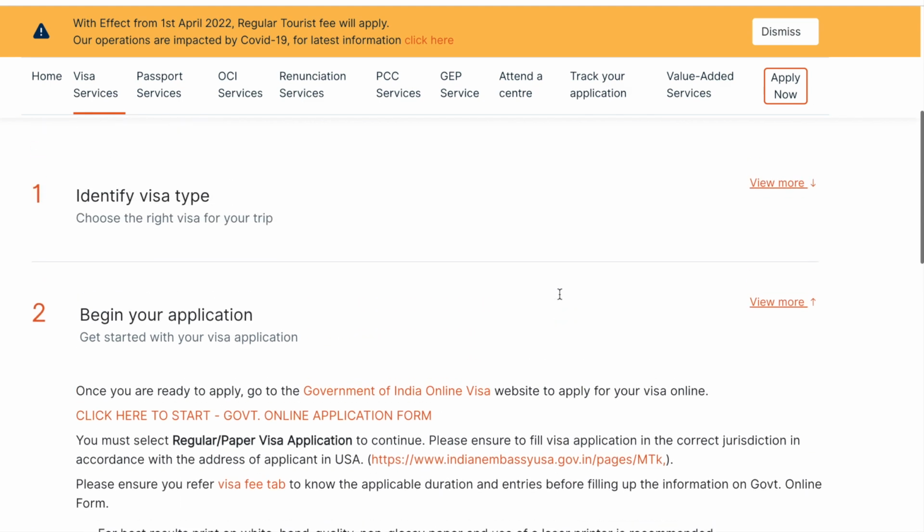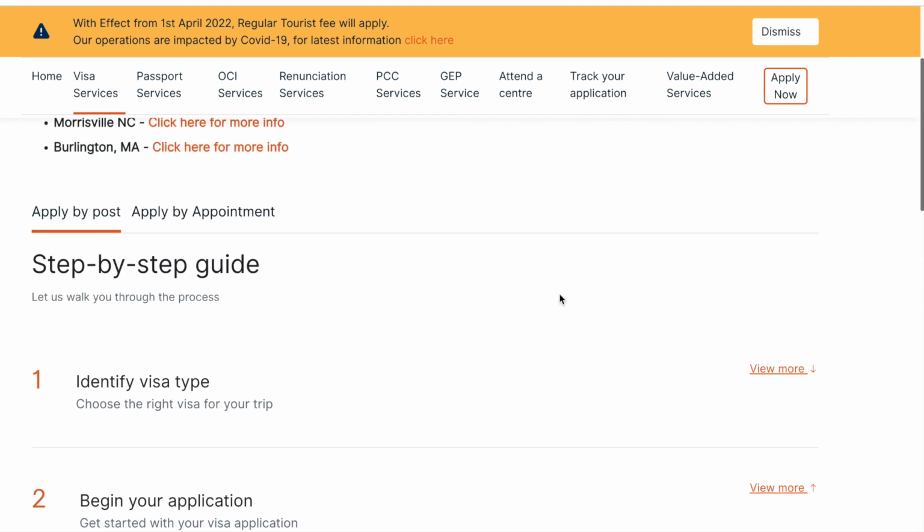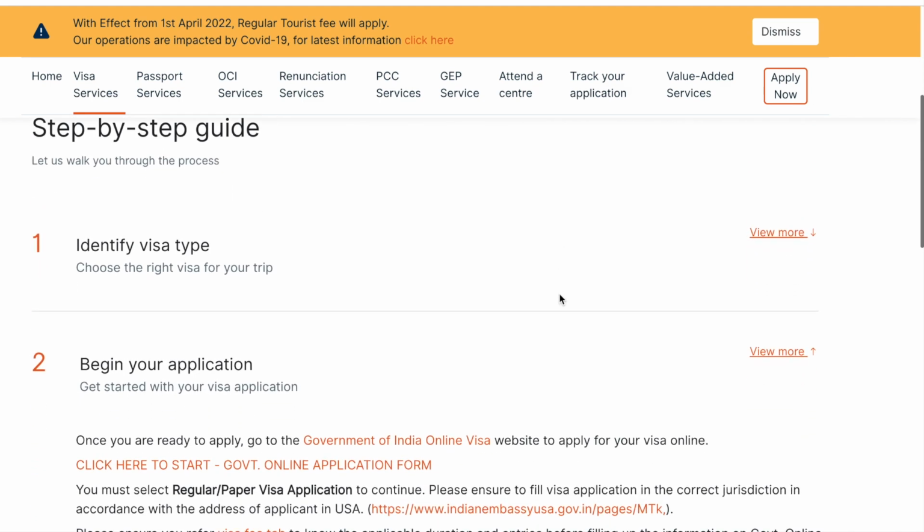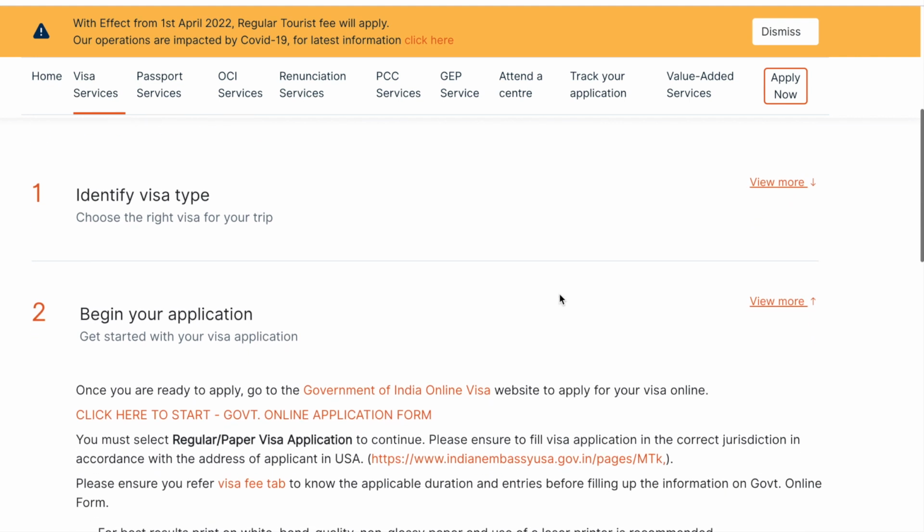So I hope this explanation is clear. As I said, processing of your tourist visa will take anywhere from 1 month to 2 months. Please apply at least 2 months before your travel plan.